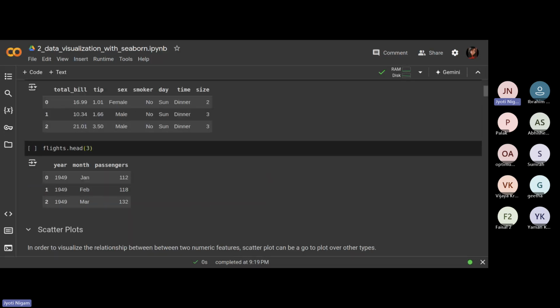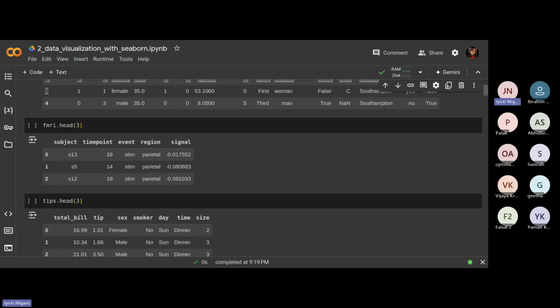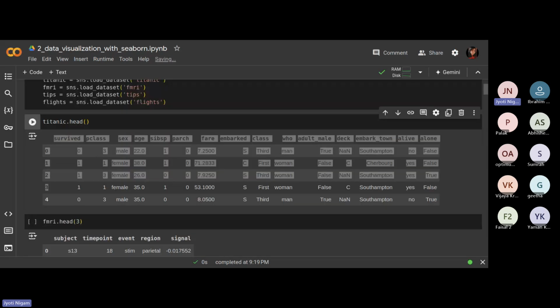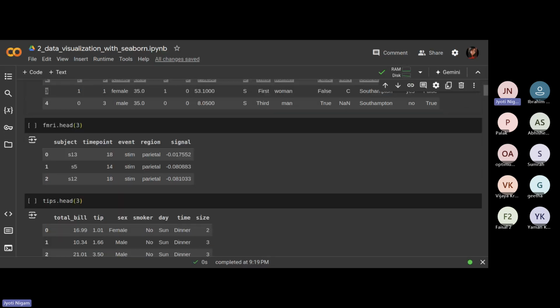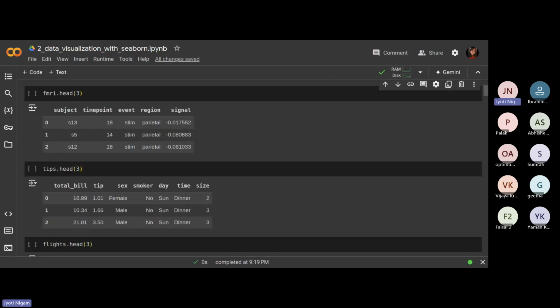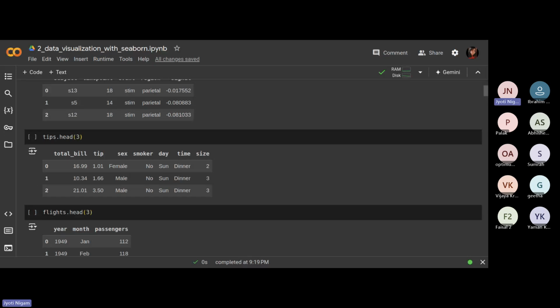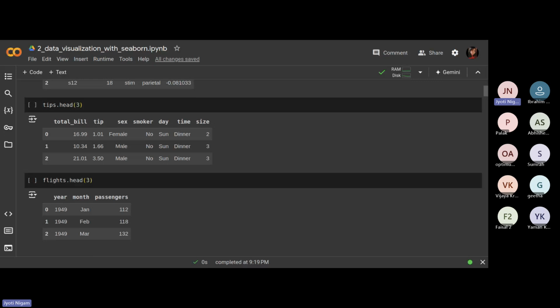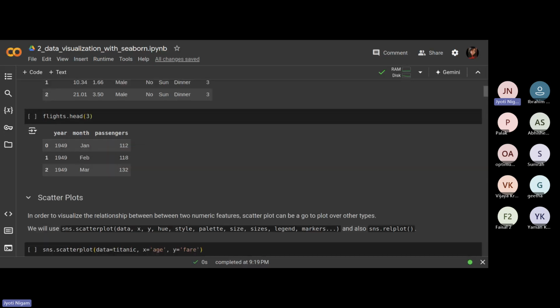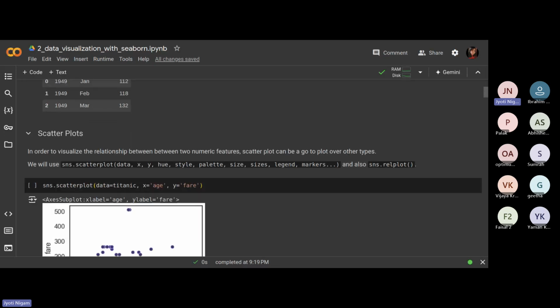Just understanding what the flight data is about, what the tips dataset contains. So Titanic has the details of all the passengers who were traveling through the Titanic ship, and tips is the data about the flowers, or sorry, tips is the data about people who visit a restaurant, the details of the people, and how much tip they offer. And flights is the dataset about the passengers who travel through flights. So we have year, month, and passengers for it. We can go through this in detail.